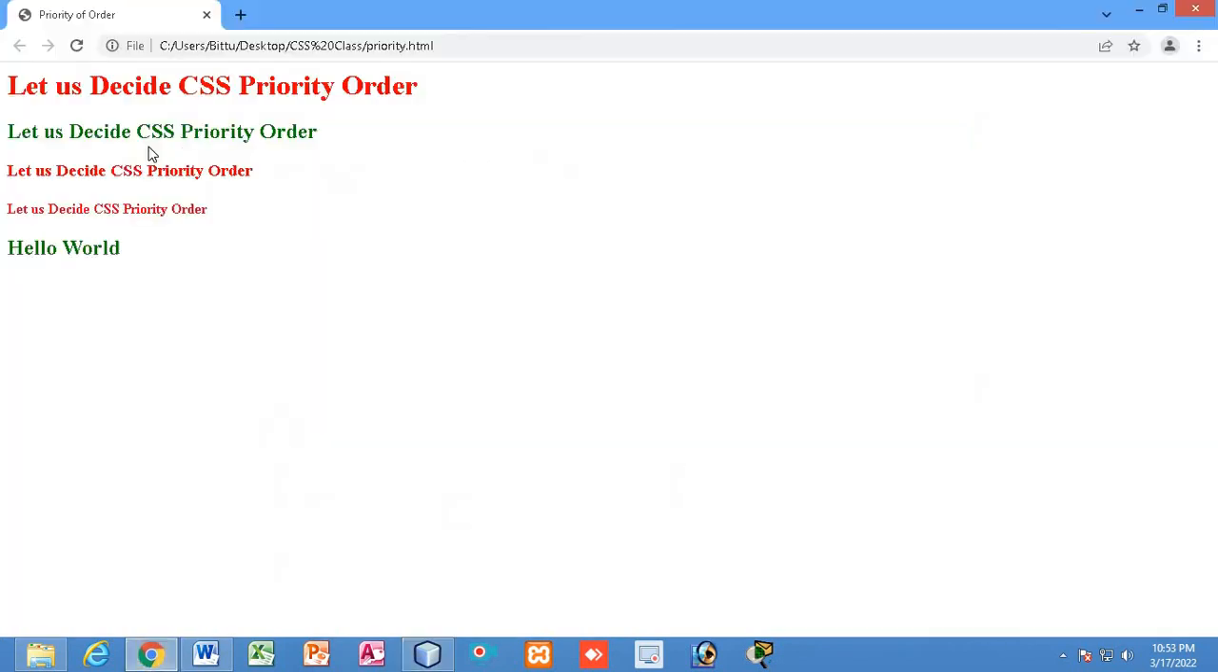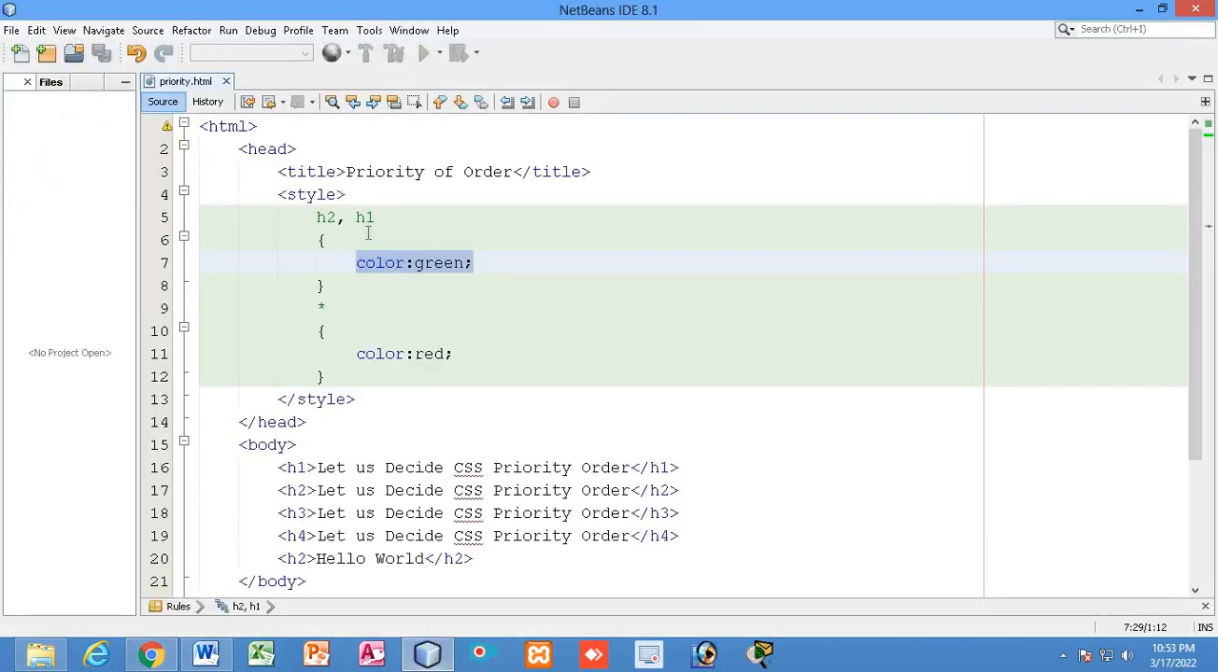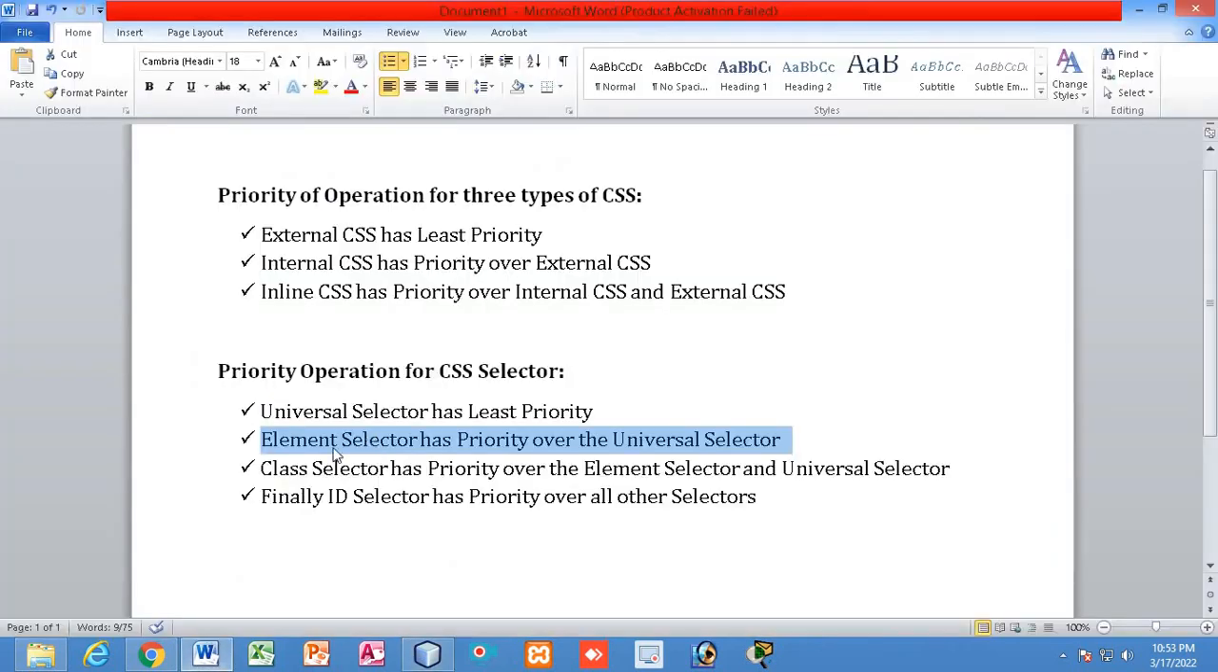Now you can see for both the H1 heading as well as the H2 heading, the color is green, right? Because specifically I have mentioned that the H2 and H1 headings must have the green color. So I hope you have understood. Now let me prove this particular line to you. The class selector has priority over the element selector and the universal selector.